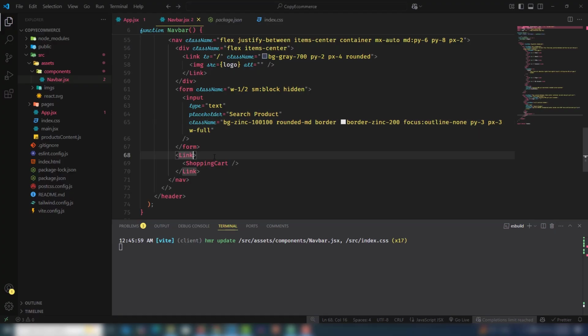So the link, I'm going to use, the link should be the cart page. By the way, I will create that later. For this time, just use the link, because otherwise you will face problems understanding that.